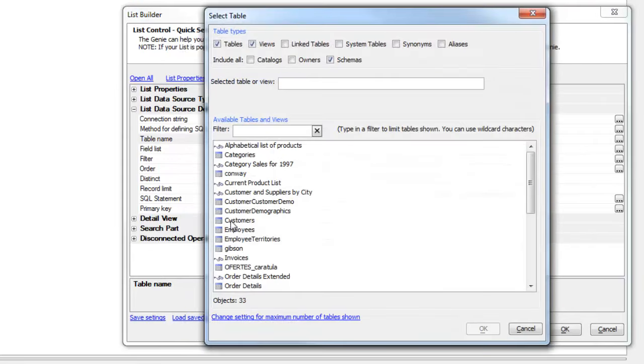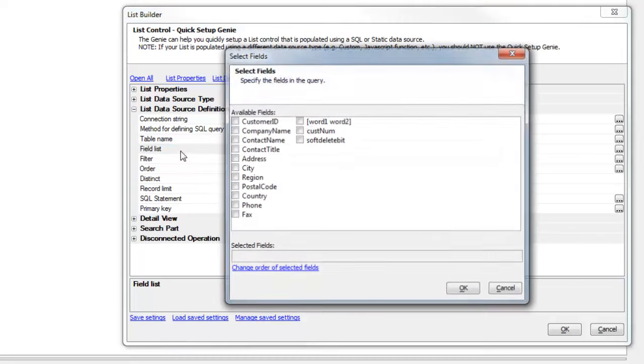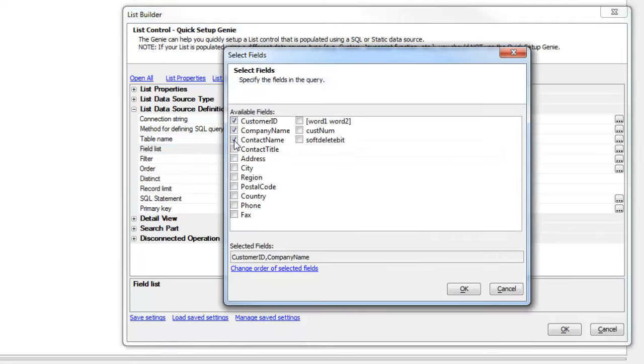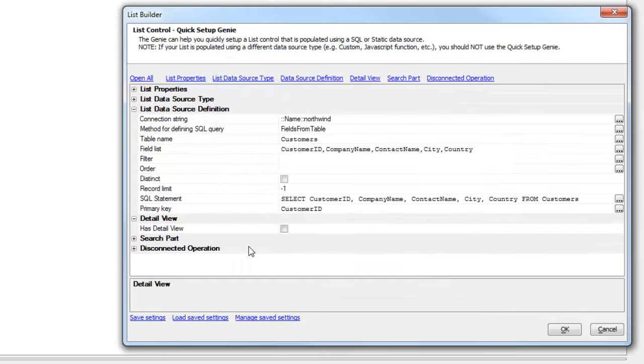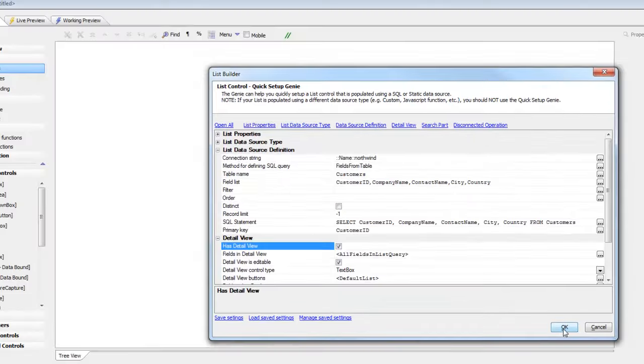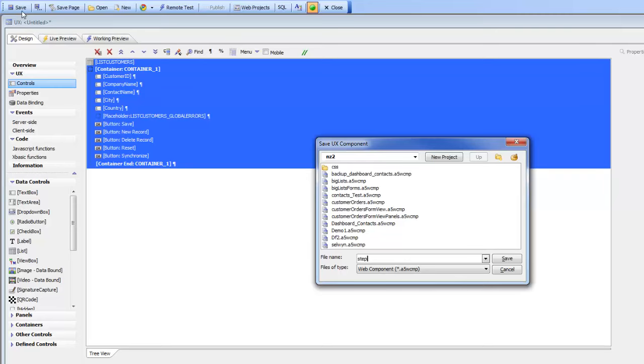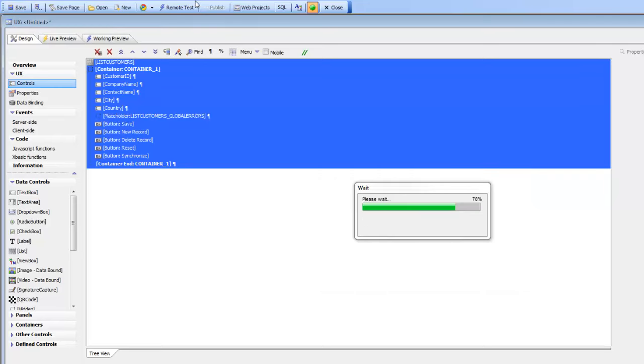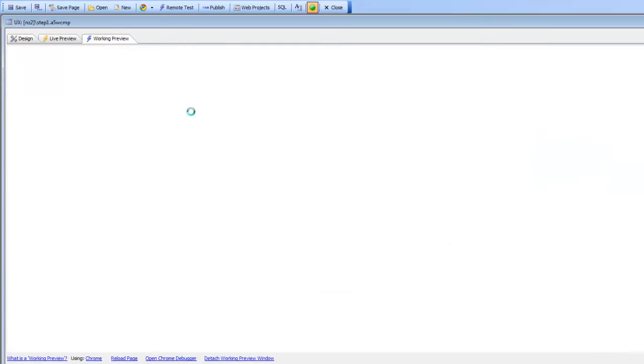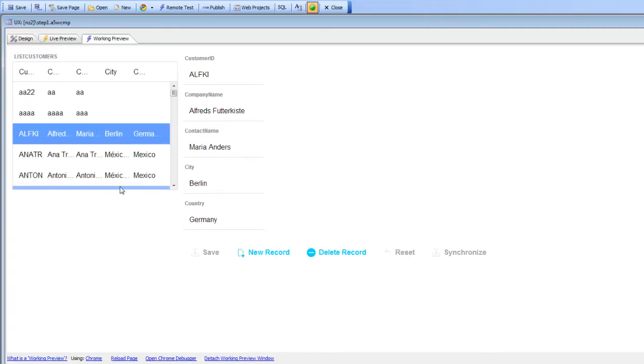So we'll say customers, and we'll just choose a few fields from the customer table, city and country, and then we'll turn on the detail view. So go ahead and click OK, and now we've basically got our customer form. We'll just call this step 1. So now we have our customer form with a corresponding detail view.